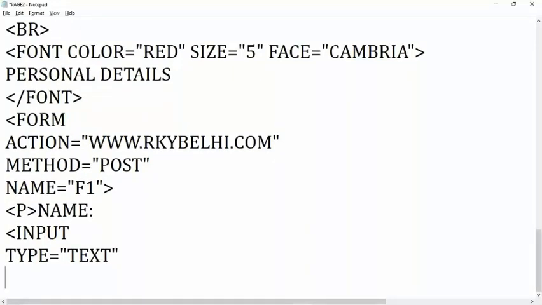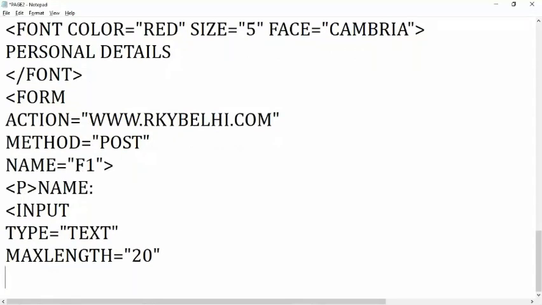Another attribute is maxlength. Here you can specify the max length. It means how many characters. Suppose I want to write 10 characters, then a 10 character name will be entered in the box. If I give 20, then 20 characters. Next, here you can specify size. Size I want to give 40. Suppose I want to give 25 size now.